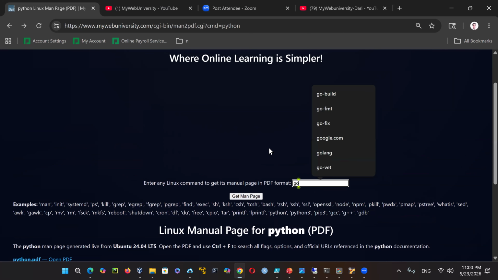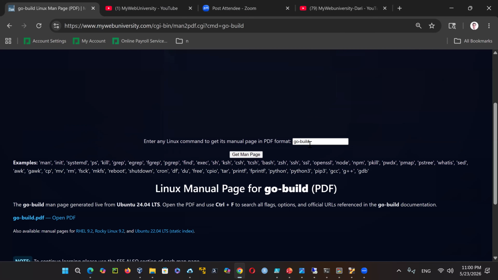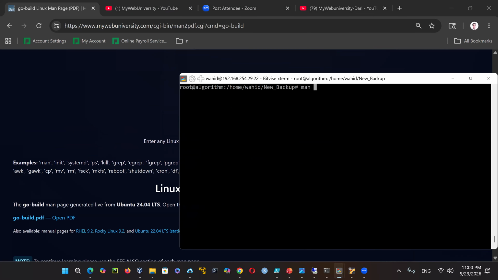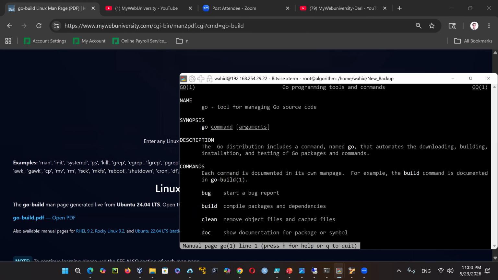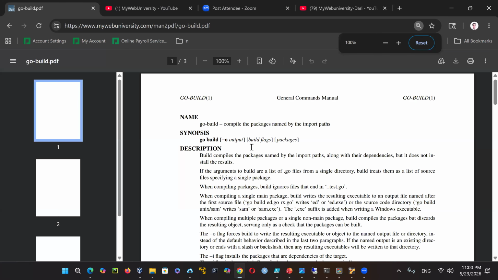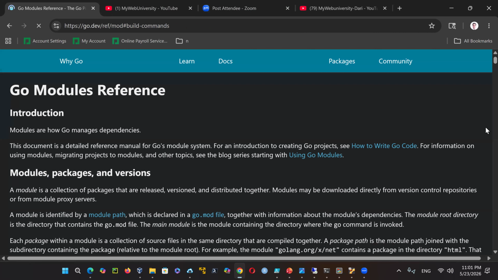So let's see if I have go-build. If the manual pages are installed, it will find it. Yeah, I have already installed the Go language. So right here, quick, clear screen, man, and Go, and then the Go language is already there. You can see here, similarly, go-build is providing you documentation here. Then again, Control F, type in HTTPS, and then GoLang.org and go to their website.